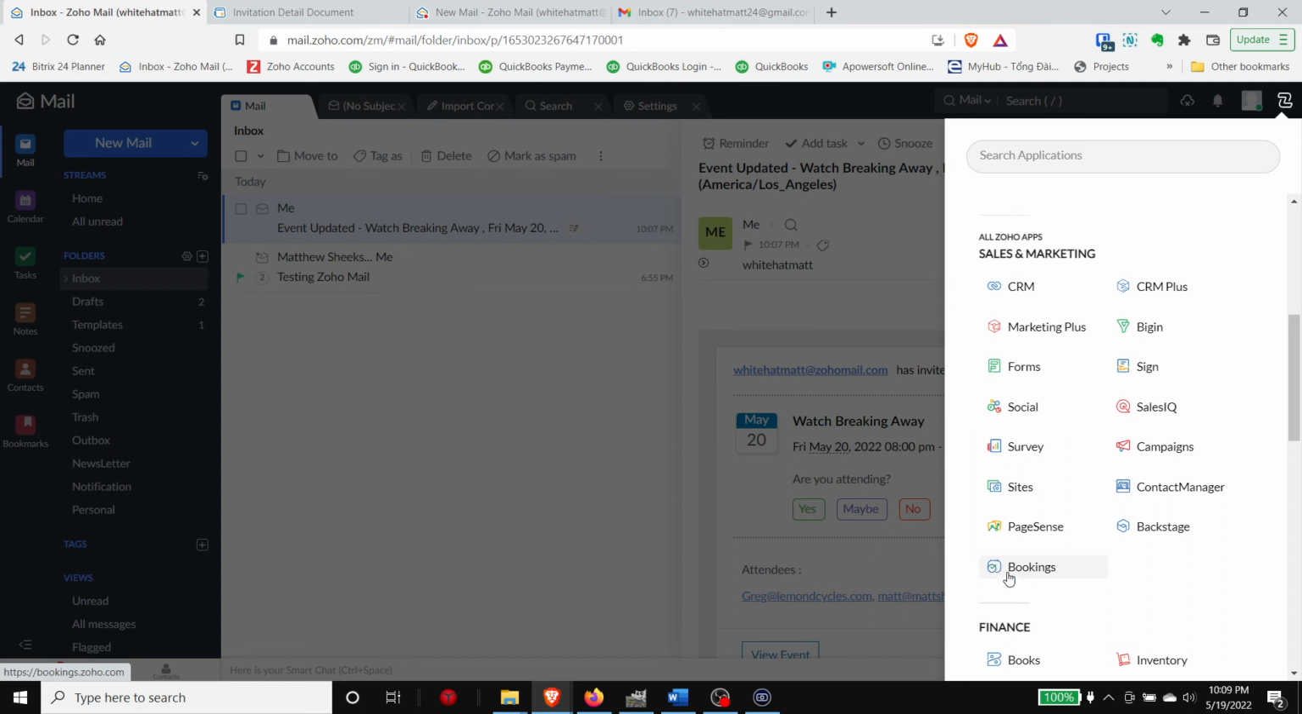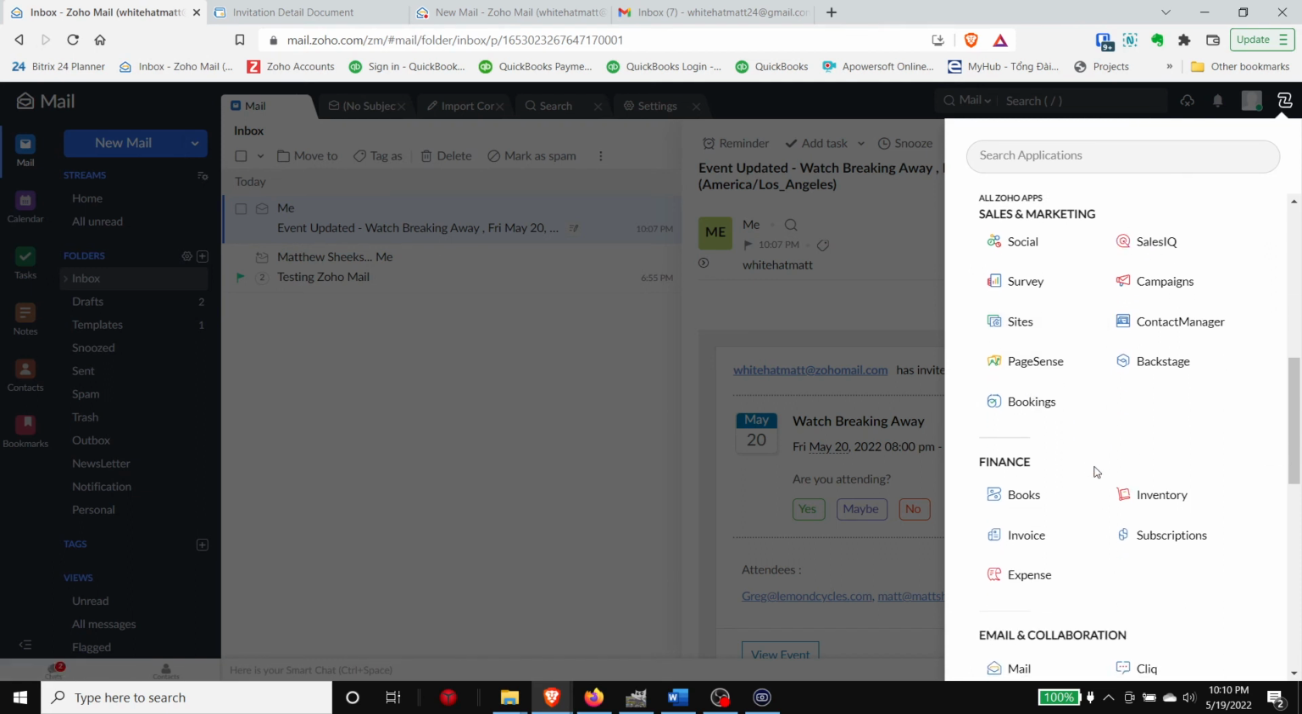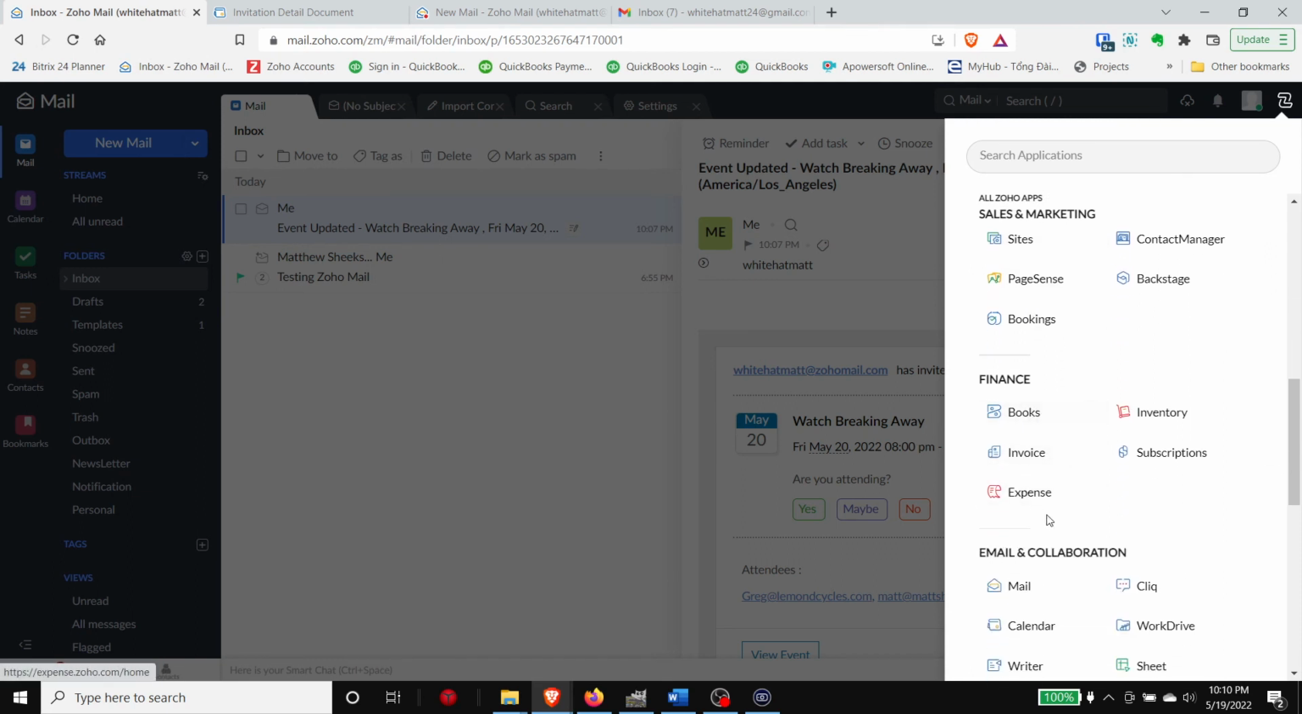Like Bookings, this would be similar to Calendly or something like that. PageSense is conversion rate optimization. That would be like Hotjar or Crazy Egg would be similar ones. This is a signing tool. There are so many signing tools out there, I couldn't even begin to name them all. CRM, this would be similar to HubSpot, something like that. They do have an accounting tool.